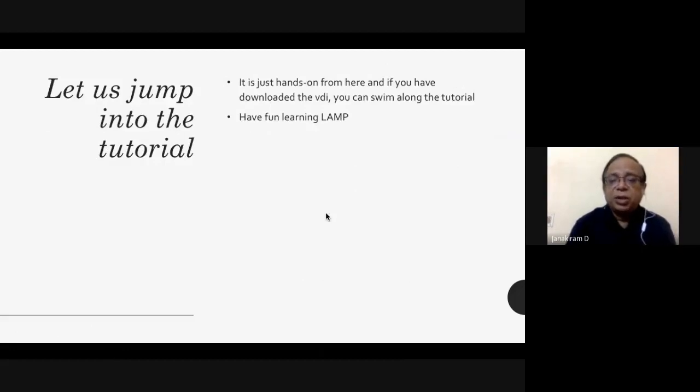Now, given this brief introduction, let us jump into the hands-on tutorial, and I hope you will swim comfortably with me along with this tutorial, and let us have fun learning the LAMP stack and how database applications are developed using the LAMP stack. Let me now get into the actual VirtualBox.